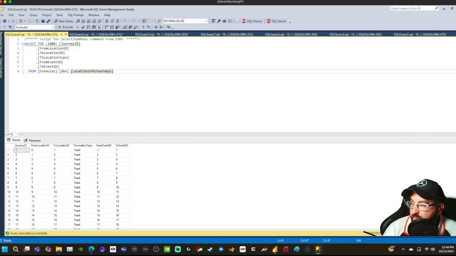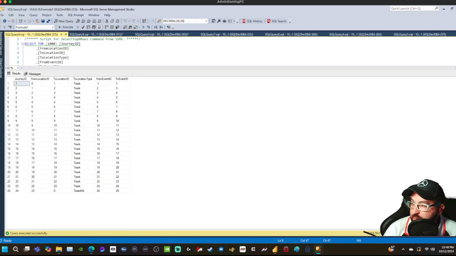And now we have our journeys table. Basically what we have is a journey ID, a from location, a to location, a to location type, because that's something I ended up needing, it seems, and then a from event ID and a to event ID.